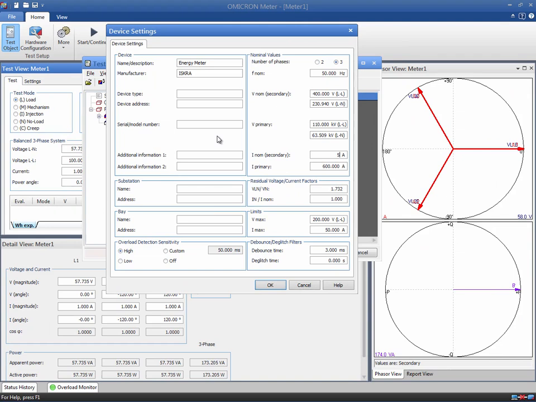We will assume that the meter is located in a 110 kV and 600 amps network. The secondary values are set according to the nominal values of the meter, that is, 400 volts and 5 amps.